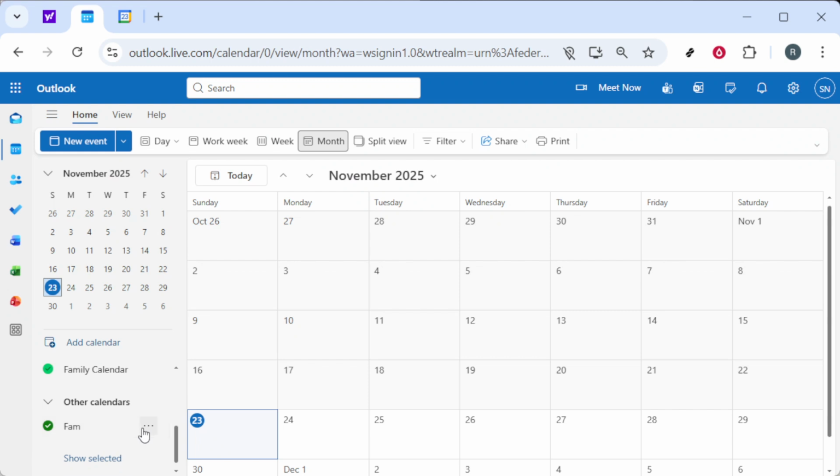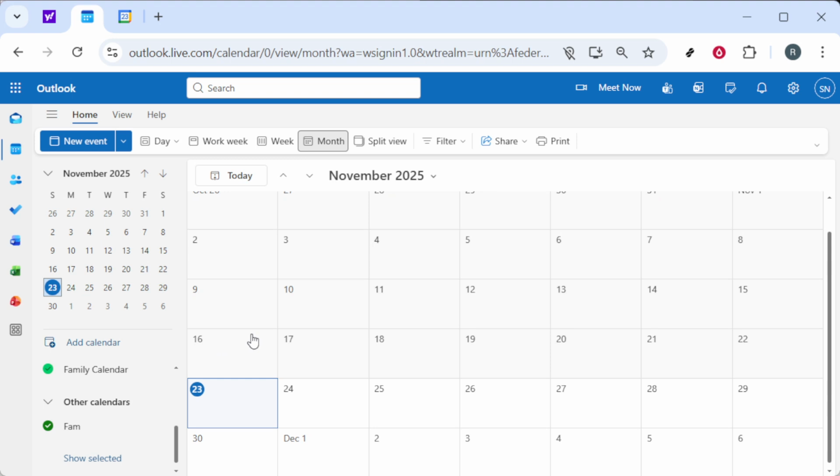That's it. You've successfully subscribed to your Google Calendar in Outlook Microsoft 365, keeping your schedule visible across both platforms without duplicating or manually exporting files.